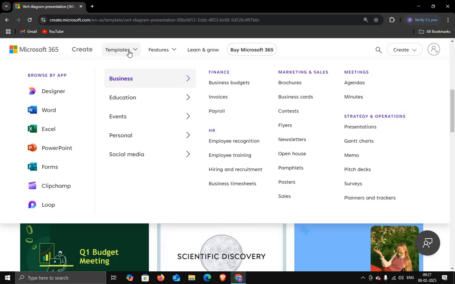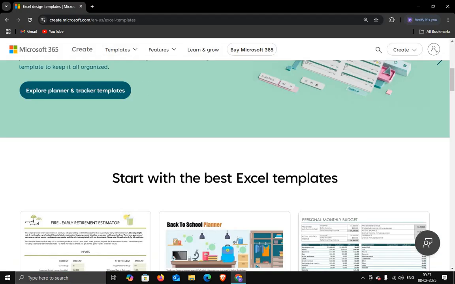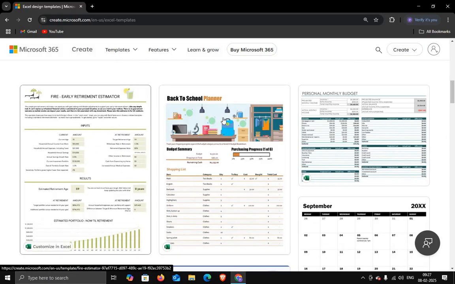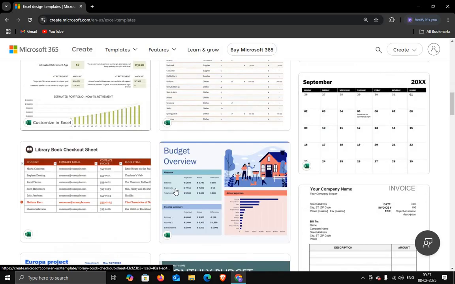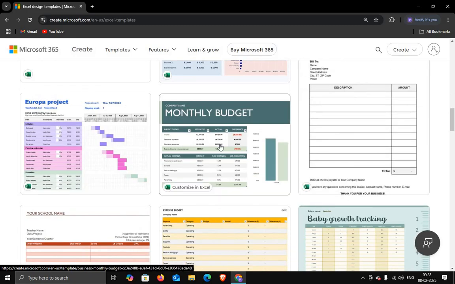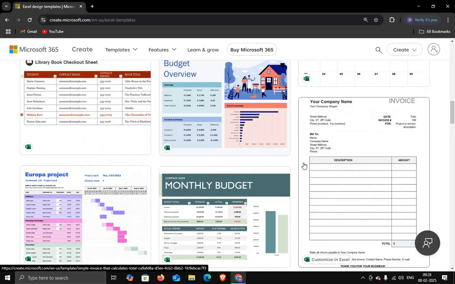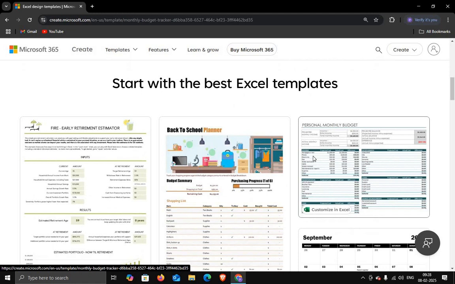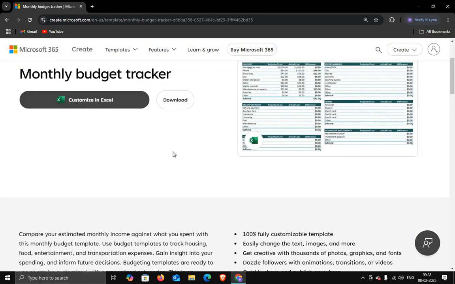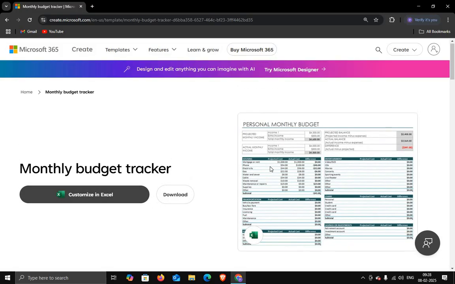Let's see other templates. You can also see the Excel templates here. There are so many Excel templates available on this website. You can see the personal monthly budget template, library book checkout sheet template, monthly budget template. There are so many Excel templates also available on this website. Similarly, you can download and customize them in Excel. So there are so many options available.